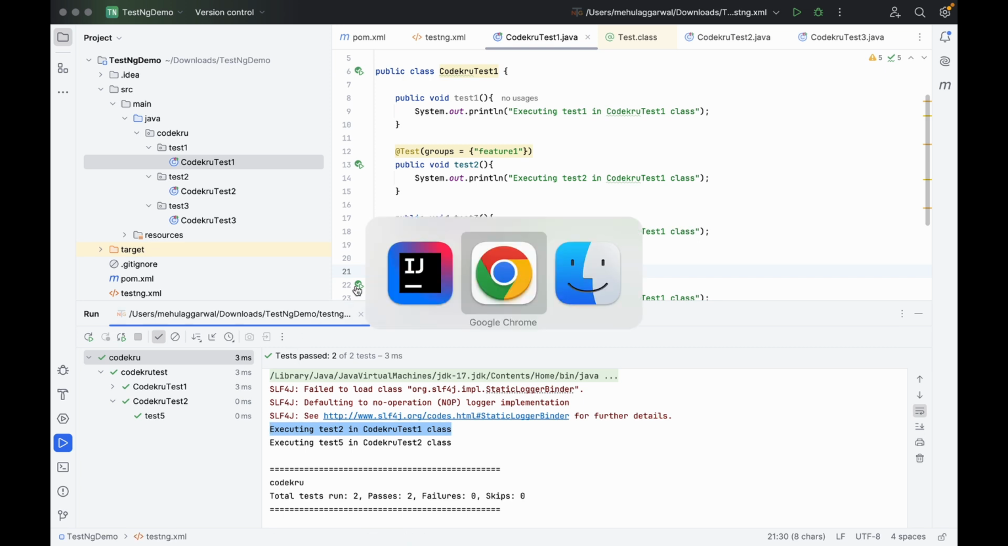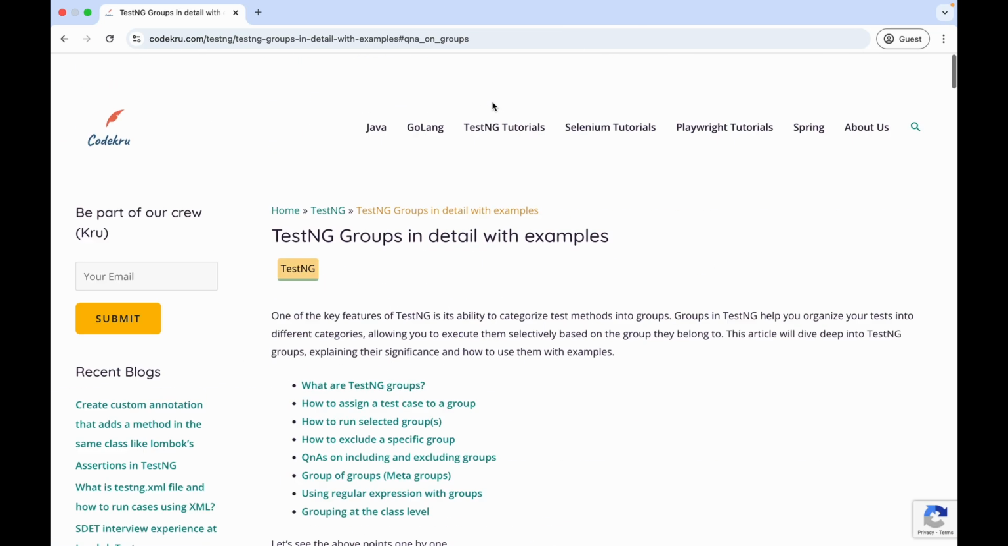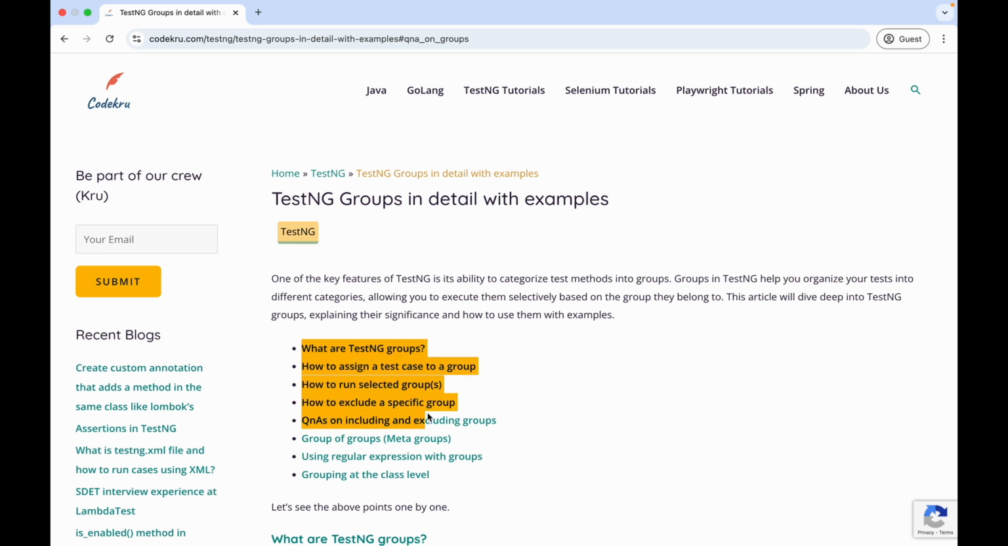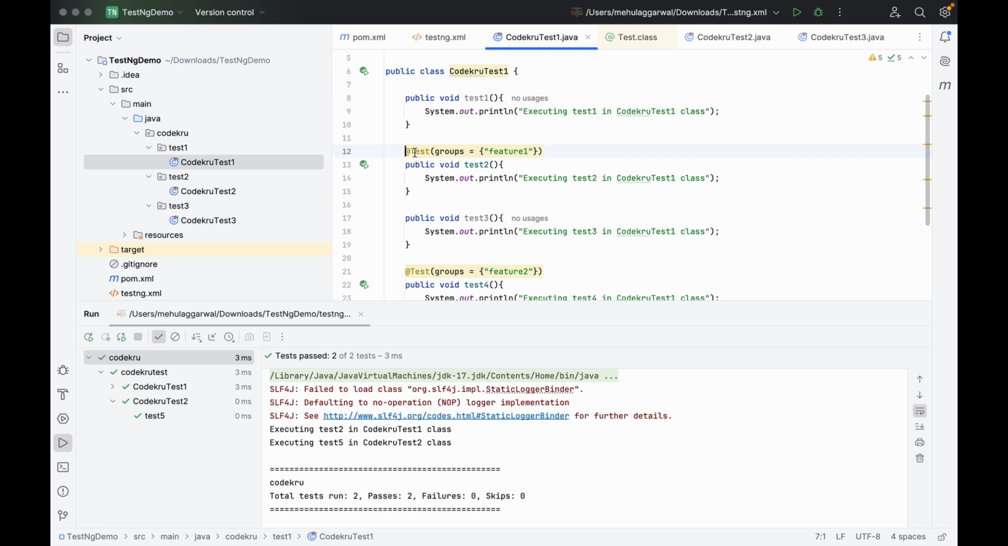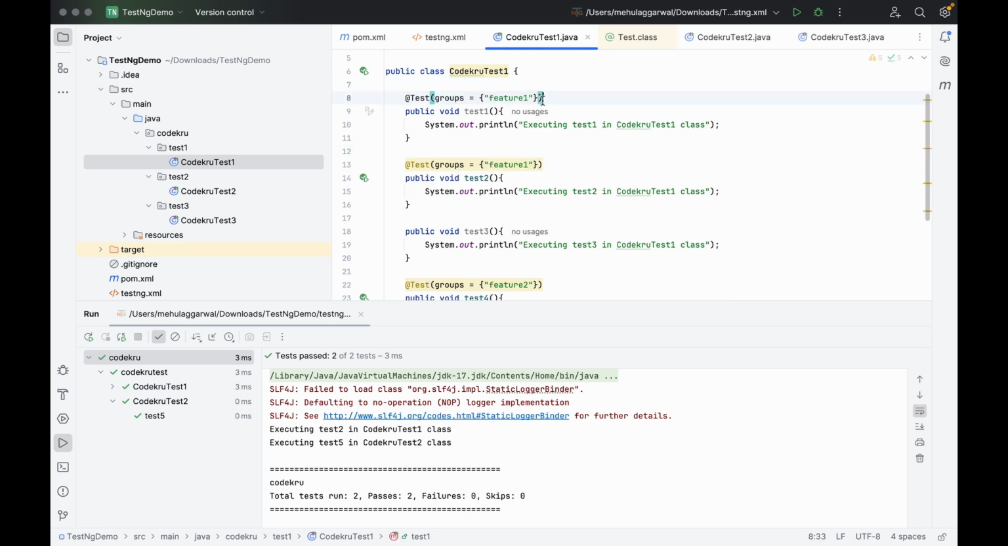So let's see what other points we are remaining with. Okay, so we are done with these points and we are remaining with these ones. So let's see some Q&As on including and excluding groups. The first question is, what if a single test case belongs to multiple groups? Will it still run if I exclude one of the groups? So let's try to do that. Let me add feature 1 back here, and now let's add another group, let's say feature 2.